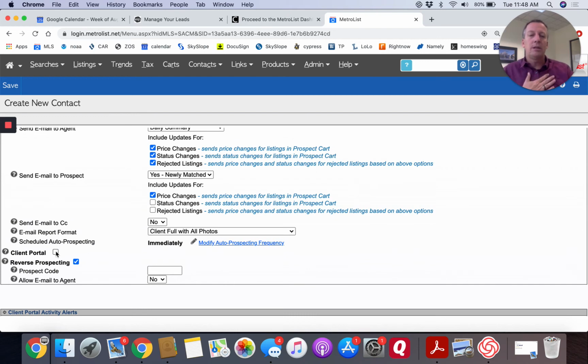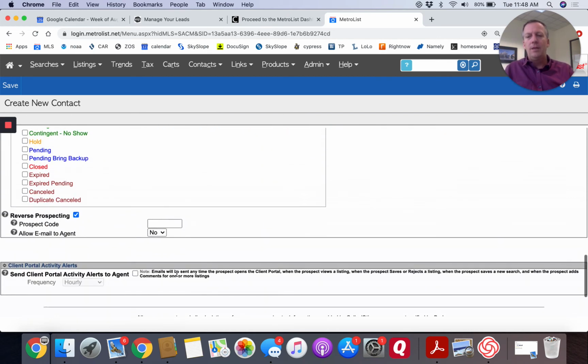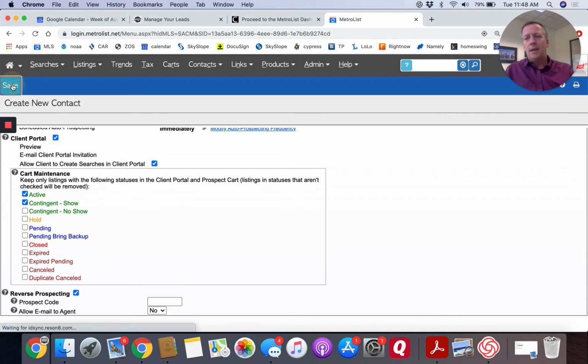And then I normally click Client Portal. What that does is it creates an area that they can go in and they can save a property, they can reject a property, and they can make comments about the property. This is a great way for communicating back and forth with your clients, and it lets you know every time they save a home, reject a home, look at a home. So I always click the Client Portal there. And then you can go down, you can click this box if you want, which allows them to send you the information about it. So I always click that one. And then I'm going to hit save.